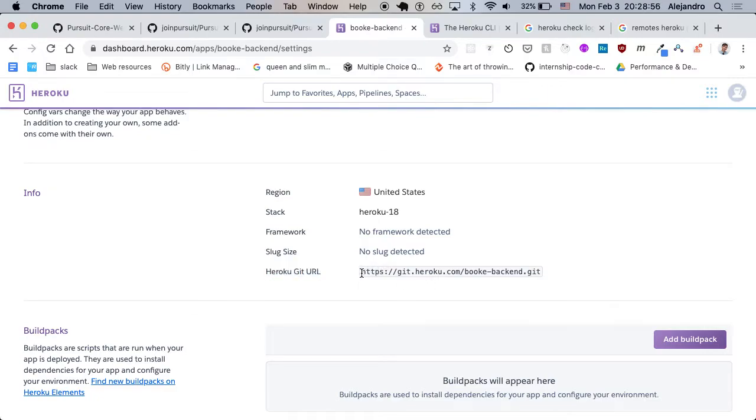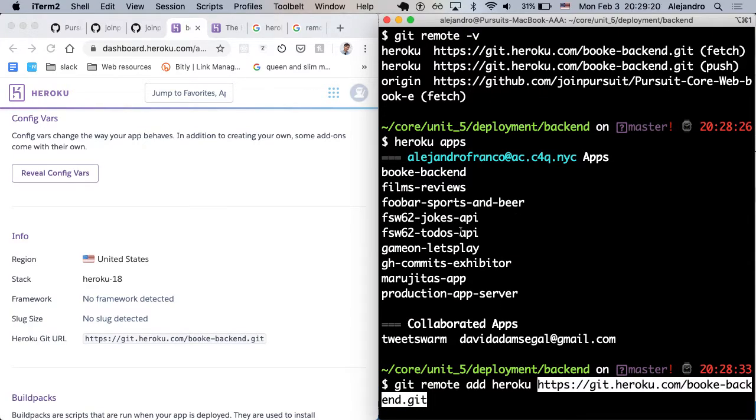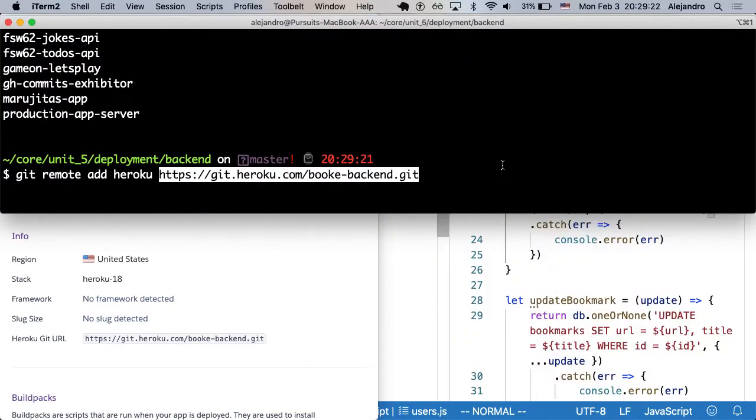So what you can do is copy that URL. You don't have to do this if you already have Heroku, but this is in case you don't have the remote. Then you can do git remote add heroku, and then paste the URL like that. This has to be executed in the backend folder.